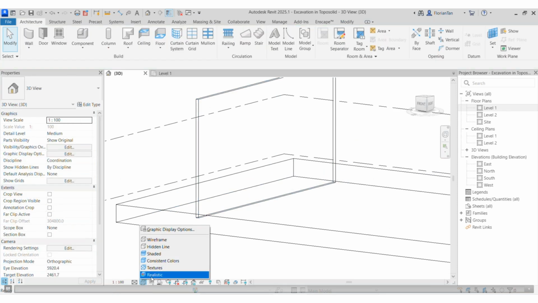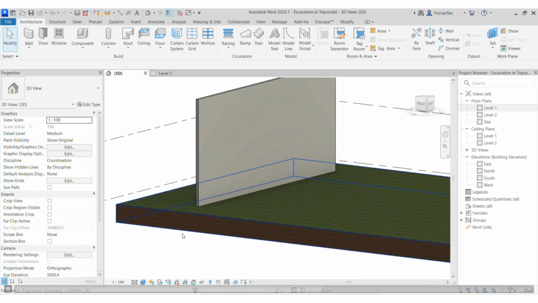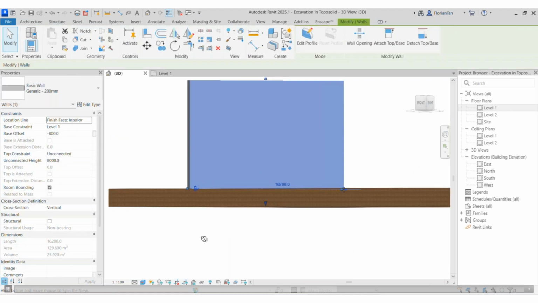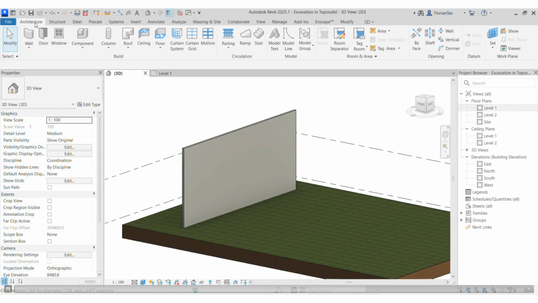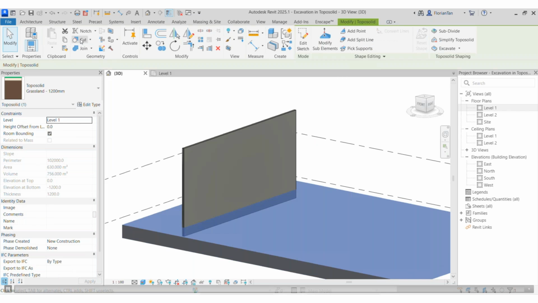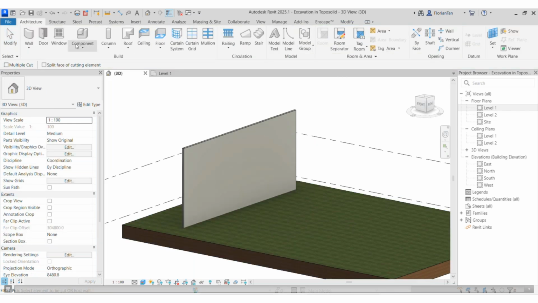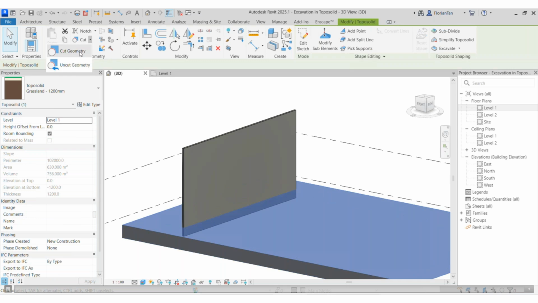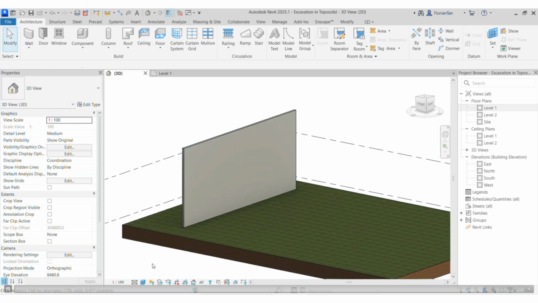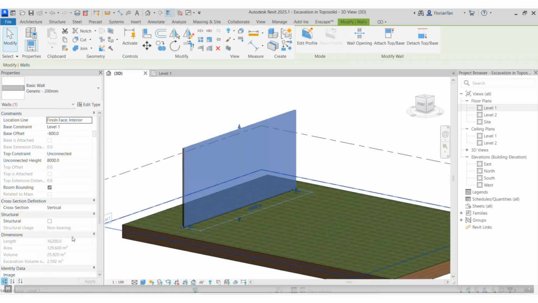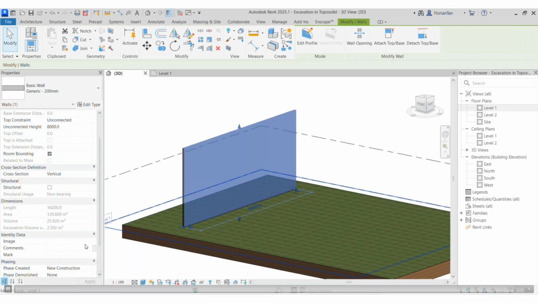Let's select the site. Under Modify Topography, let's select Cut Geometry. We'll select the topsoiled first, then the wall to excavate. We will now see how much the total excavated volume is on topsoiled in Properties.